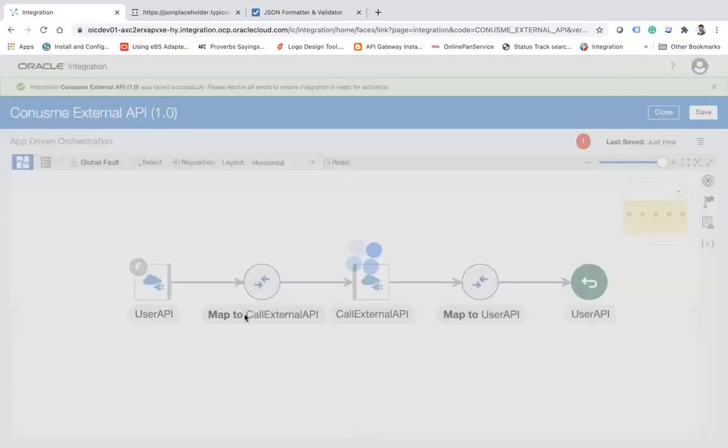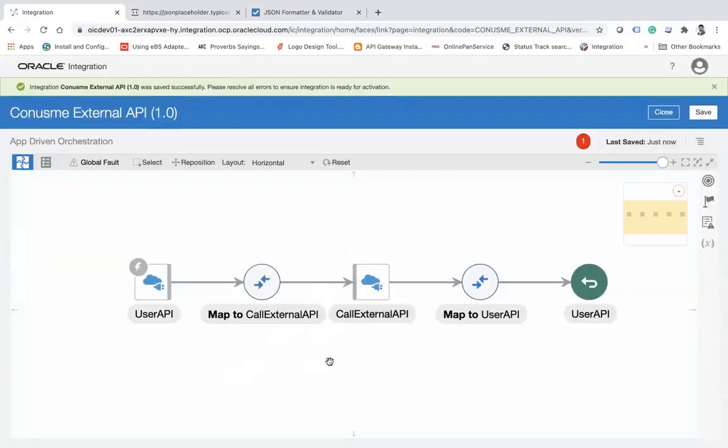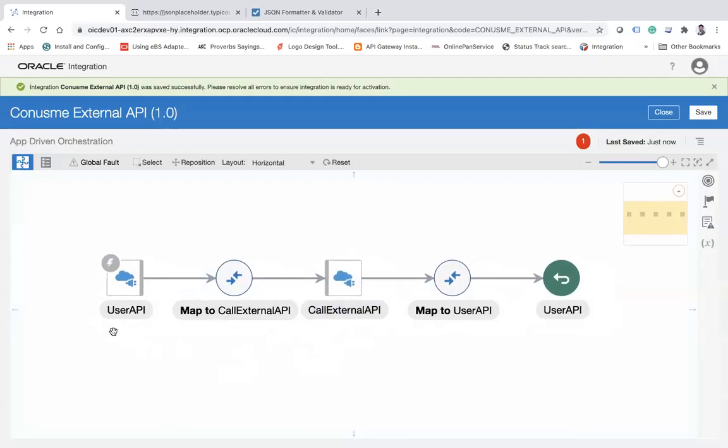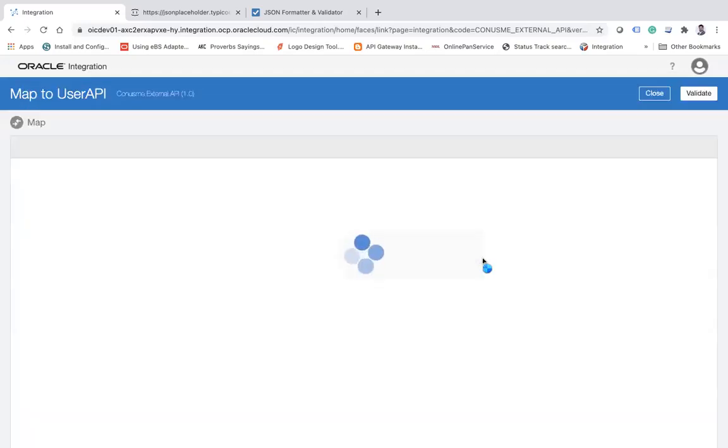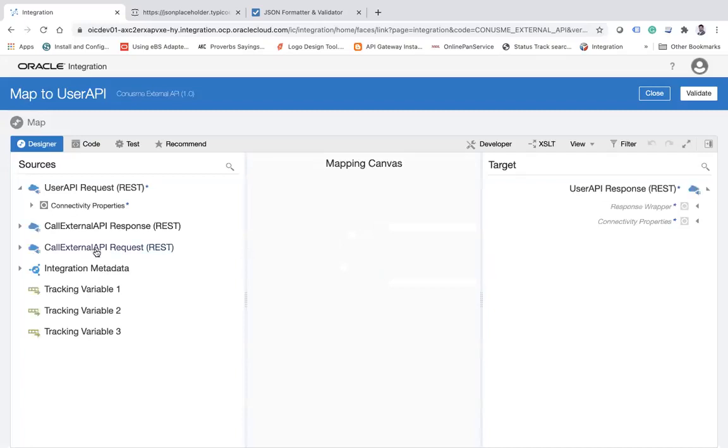Okay. Now I don't need to use this mapper. So here you can see which mapper is related to which one. So user API, user API. So this mapper is the response mapper of this. And this one, which is at the left hand side of this, is called your request mapper. And this is your response mapper, the right hand side. So I don't need to configure anything in the request in this adapter. So I am neglecting this and I need to map it. So edit this. And here you see call external API response, the second one.